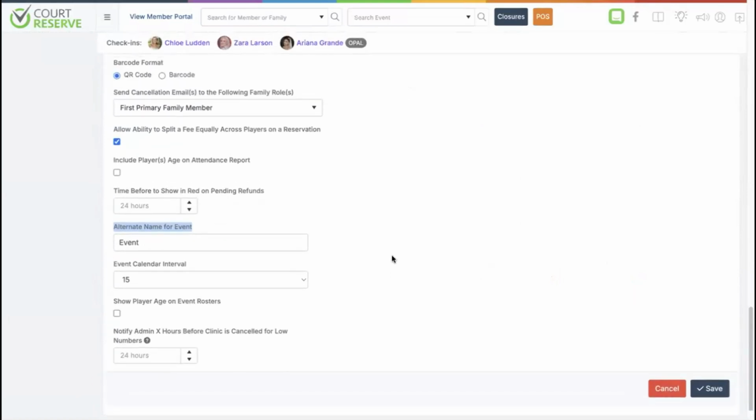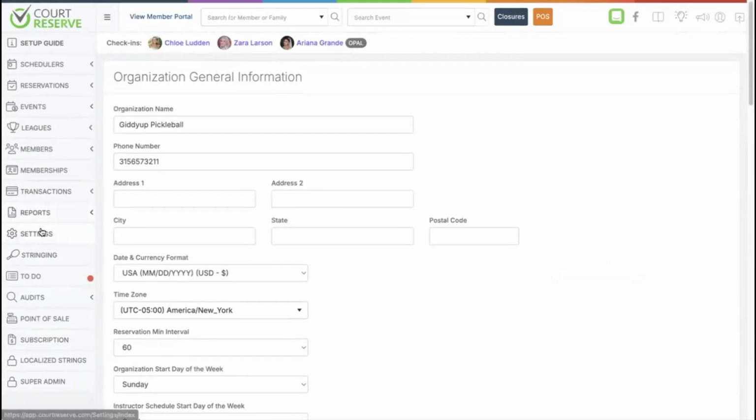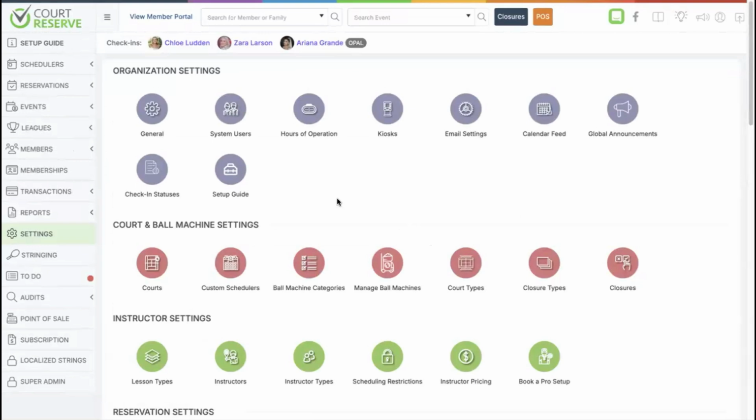So, okay, we got a couple more questions. Great. Let's see. Is there a way to check people in at the time of the event on the app?